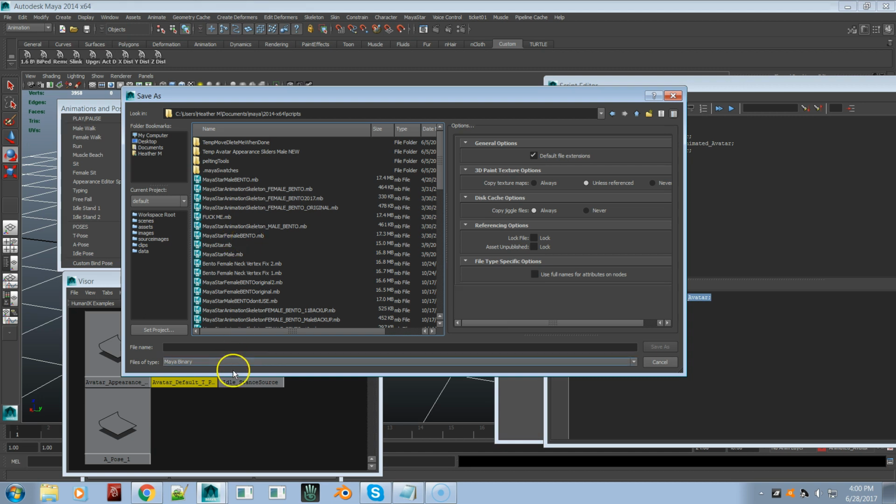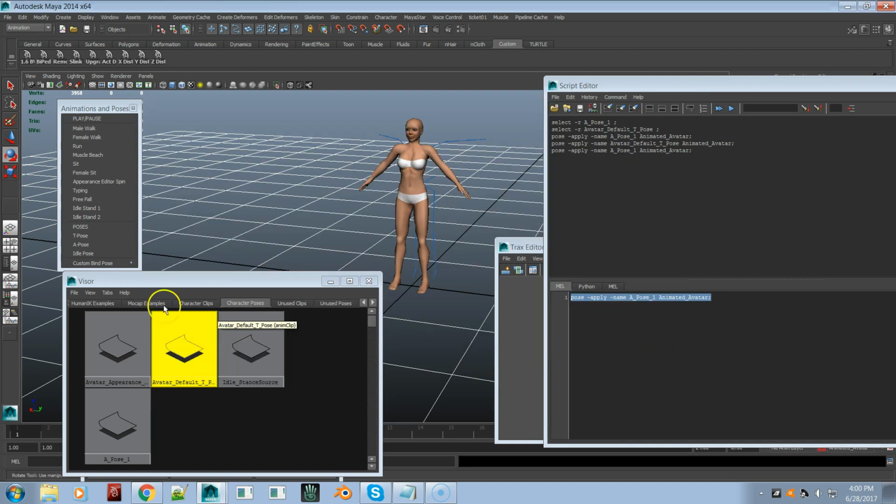If you write over it, now that pose will be in here when you activate, and your button will continue to work. If you don't write over it and you just save the file as a different name, that button will only work for that file. So it's up to you.